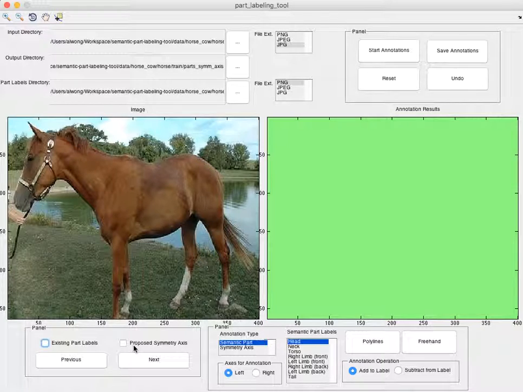Now here's an image that I'd like to label for both parts and symmetry axes. So for the annotation type, I'll start off on semantic part. Now I'll be working on the left side here, so I will select the left axis for annotation. I'll begin by annotating the head, so I'll select the head option. And we can either use the polylines or freehand tool to label the image. For label annotation options here, we can either add to a label or subtract from a label. So we'll start off by adding to the head label here with the freehand tool.